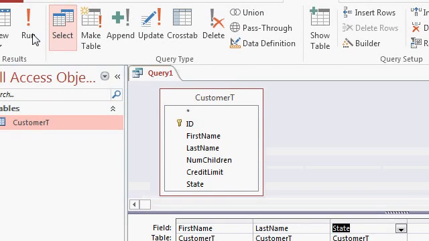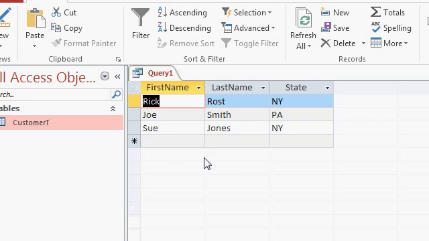And if I run this query now, here's what I get for results. Come up here on the ribbon and click on run. And there's the results. I see the three customers that are in my database. First name, last name, and state. That's what I defined for my query so far.